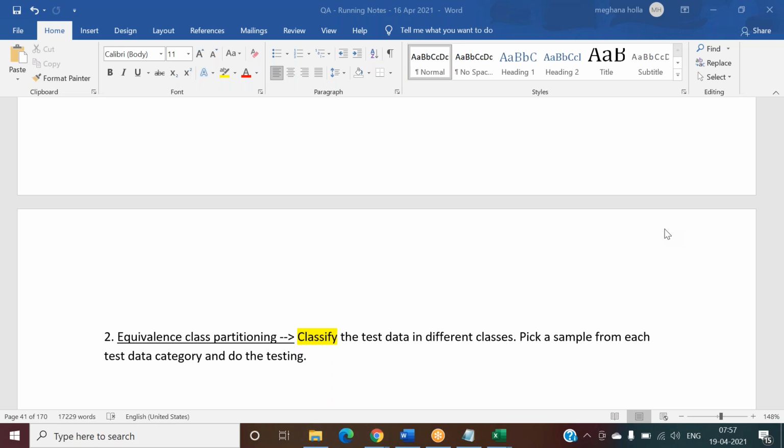Now, equivalence class partitioning says that you classify your test data into equivalence classes, and then you pick one sample from each class and test it. If that sample works, we assume that all other samples are also going to work the same way. It's called a sampling technique.